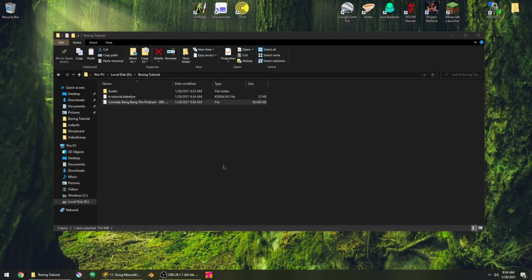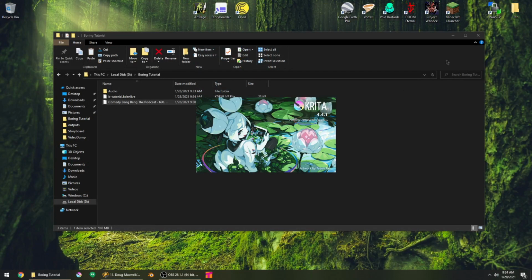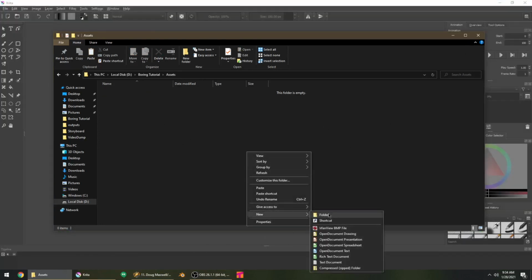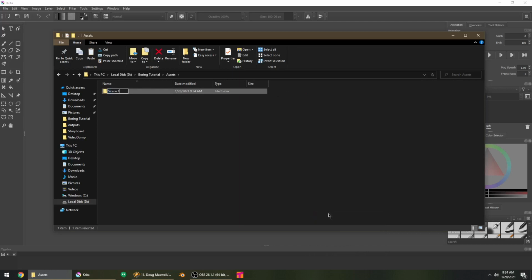We can just go ahead and launch Krita. While Krita is launching, you can make some more folders to put files into so that you don't get confused when you're trying to work with them. I like to make a folder just named Assets and subdivide it from there.